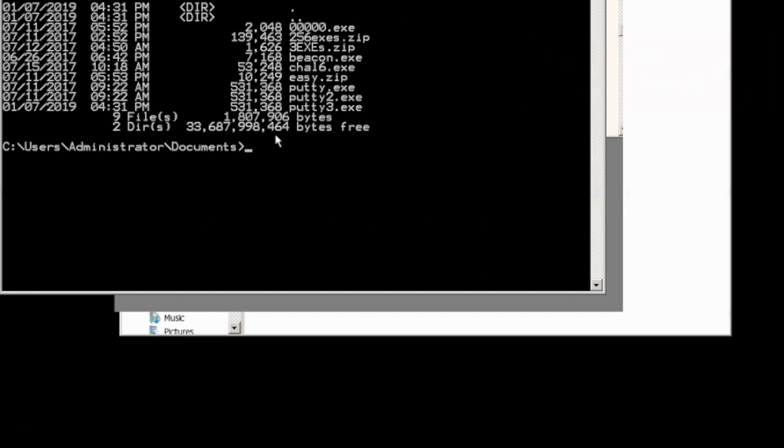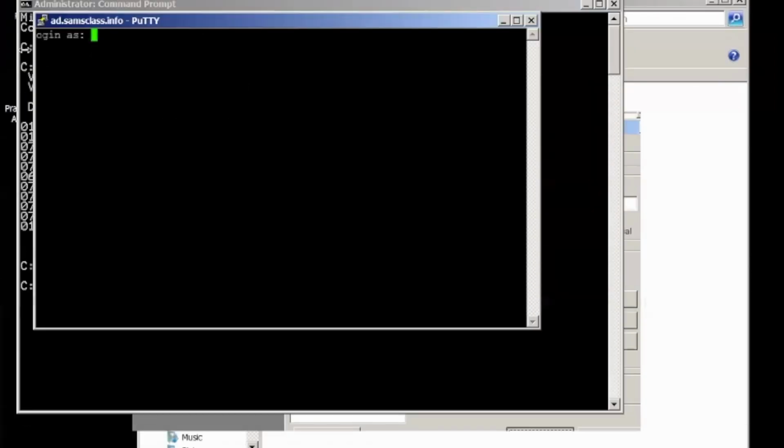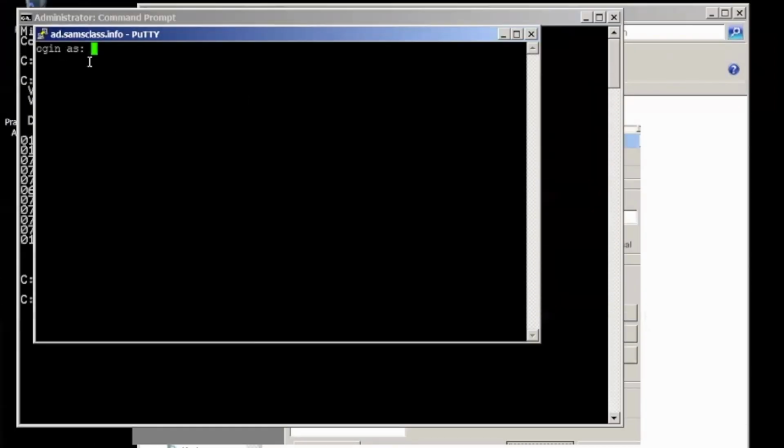So if I run PuTTY3, it launches, and if I give it ad.samsclass.info and say open, it now prints "login as" instead of "login as:". So I've now been able to modify a file.